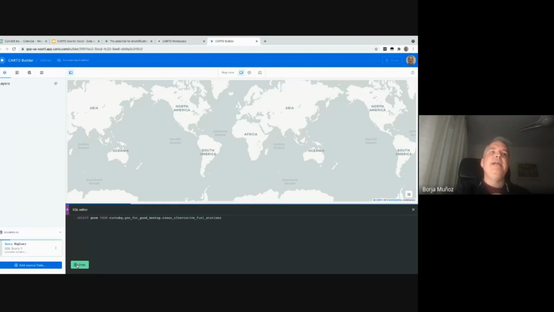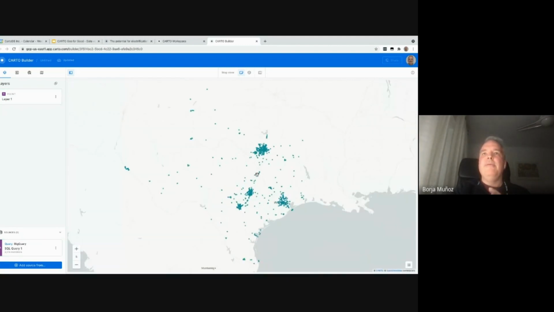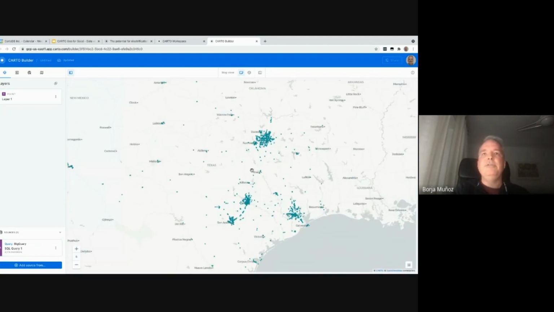So then when I click run, what I'm doing is sending this query to BigQuery. It's being executed in BigQuery, and then it is returning the results to the browser. In this case, it is returning the results as GeoJSON. So I have everything ready here. This is the locations for the alternative fuel stations. These are mainly stations for charging electrical vehicles. And as you can see, they are usually clustered around the main cities, in this case, in Texas.